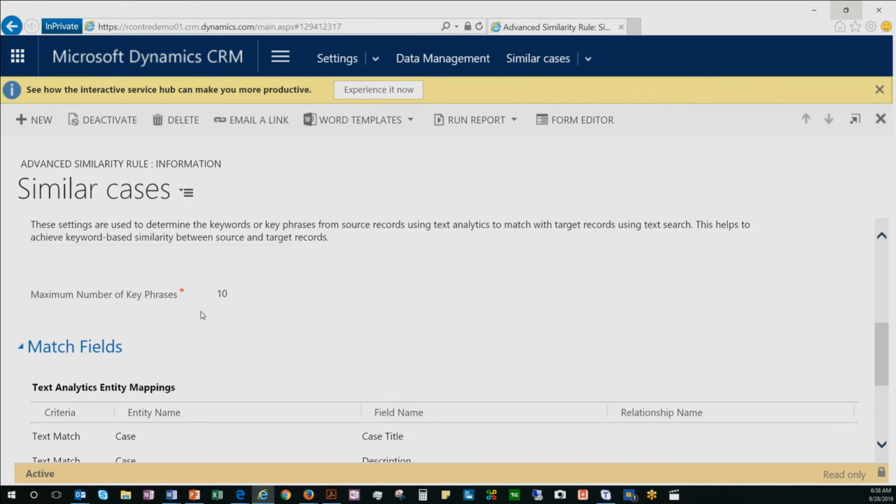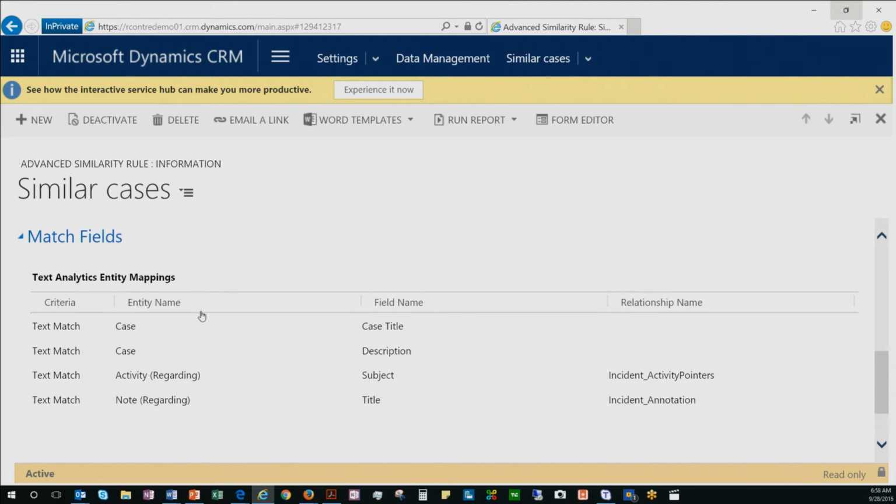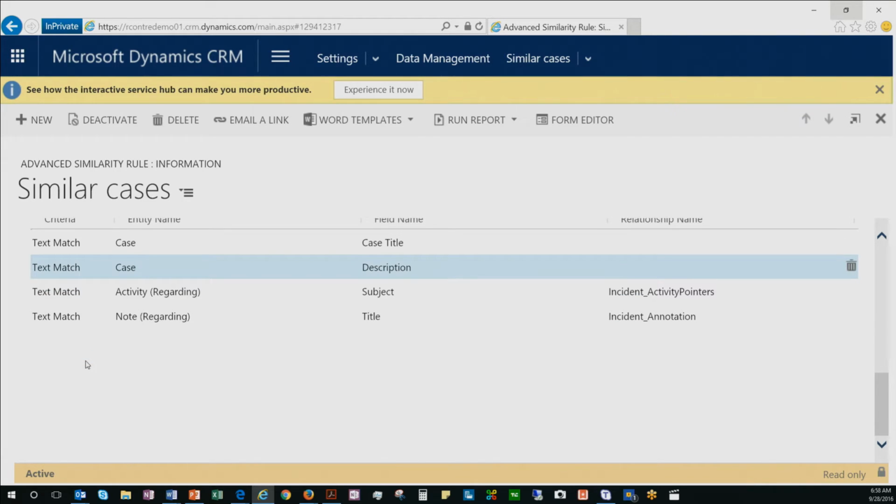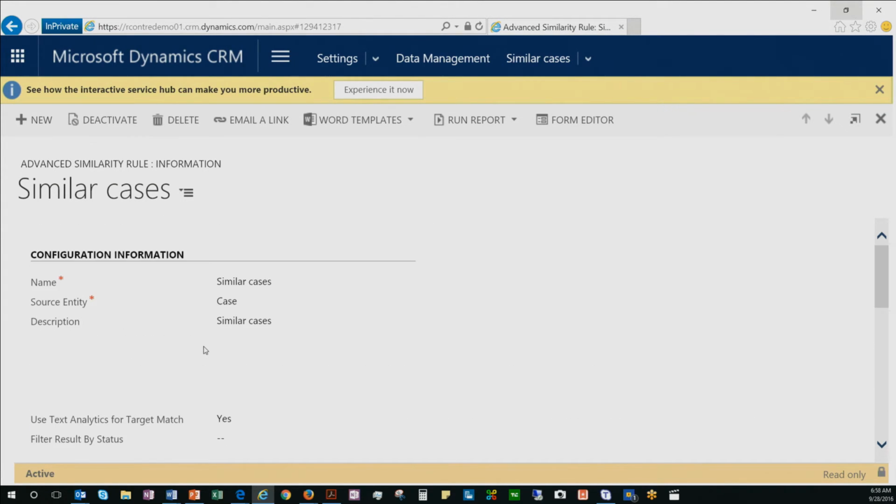And again, the maximum number of key phrases here is limited to 10, and this is the criteria for matching the fields. So we have the text match for the case title, and we have text match for description. Text match is not the exact match. It will extract the keywords and key phrases and match accordingly. For the activity and the note, those are 4 fields that we are currently looking at, for subject and title of the activity and note respectively. So this is how you can do the setting for the similar case suggestions.